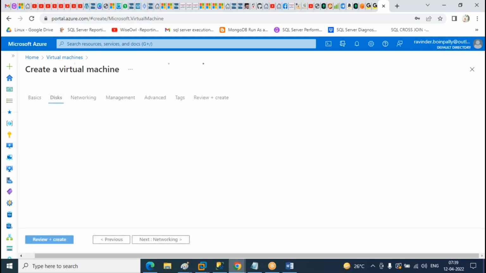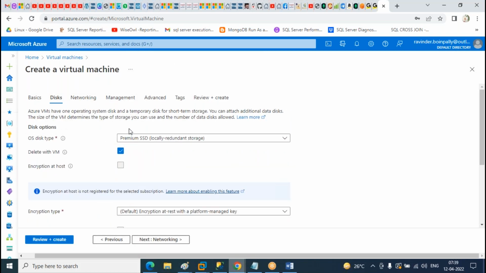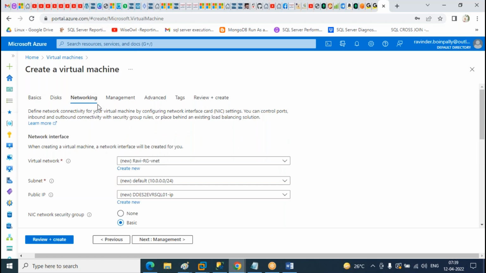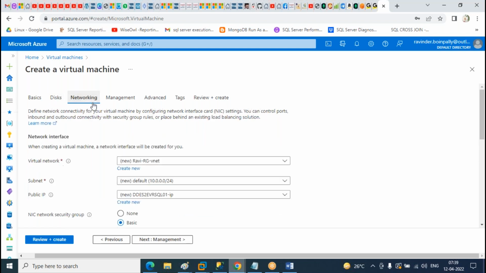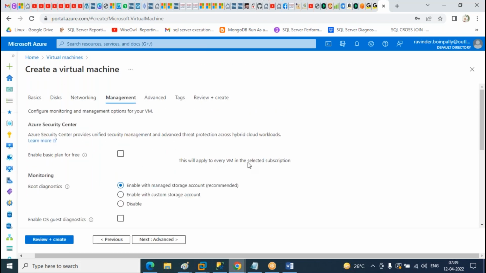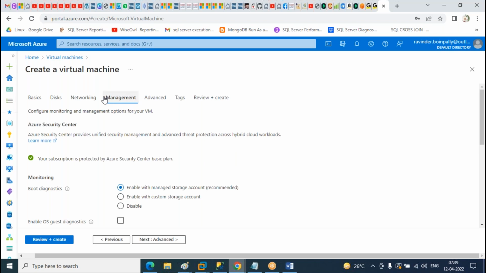Disk I don't talk about today, and networking I don't talk about today, because disk we will spend 2 classes, networking will spend 4 classes in fact. For now, I'm skipping these 2 tabs. Don't worry, skipping means we will have a clear-cut discussion on them. Tomorrow I'll start with disks anyway, disk operations. Networking we will talk about in the networking section. Now this is where we will talk about management and advanced both.